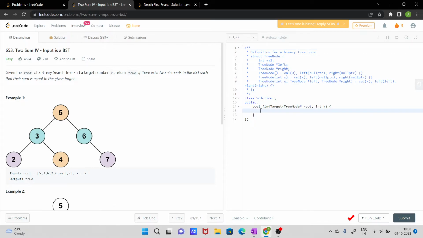So starting with finding the in order. For that I have to create a vector and I give it a name v. Then I will call an in order function in which I will pass my vector and a root. After that, let me first create my in order function. It will return void, it will return nothing, so I create a void here. Then I will mark my vector and then I will pass my root node.